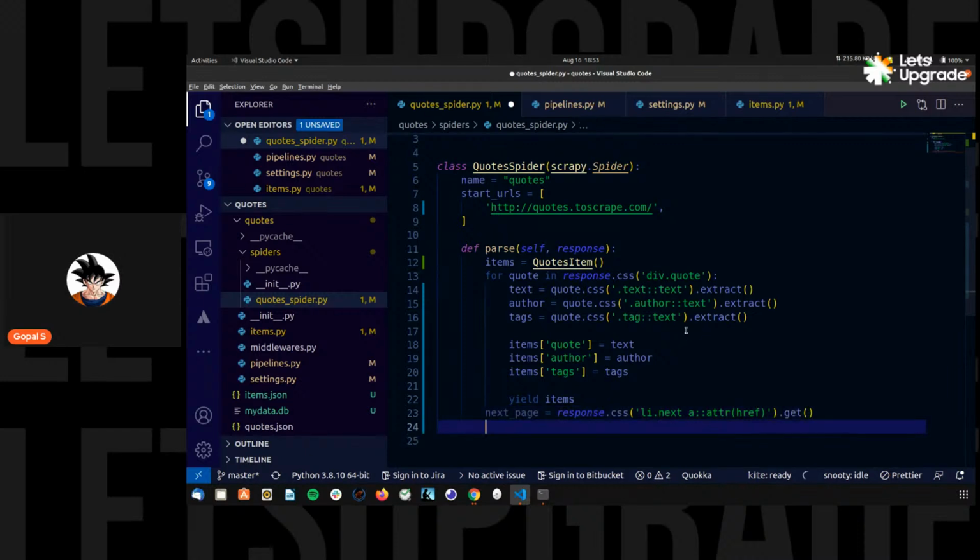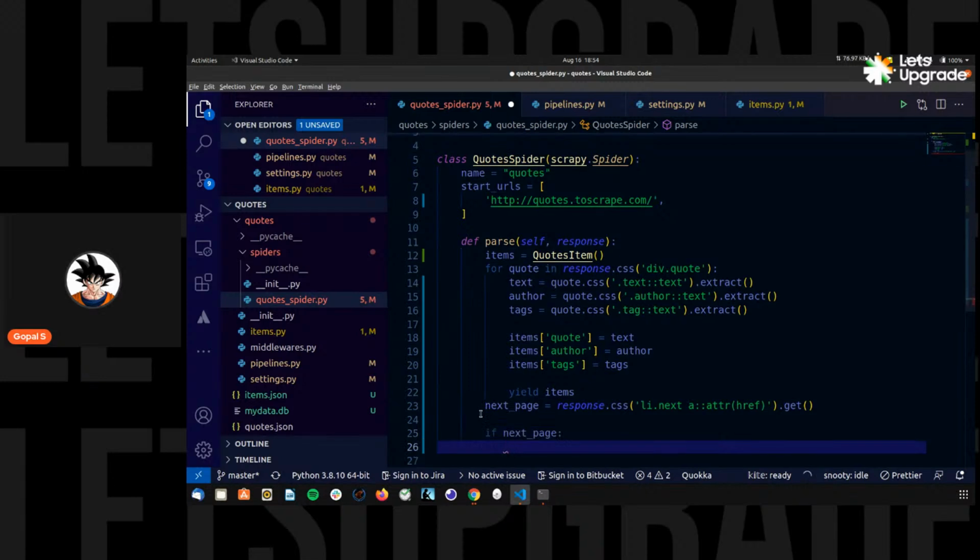So instead of doing it in the items, though not in the items, for that I would have to restructure the entire code, and I'm somewhat not keen on doing it. Let's just see if we actually get the page or not. If we do get the page, what we need to do is yield response.